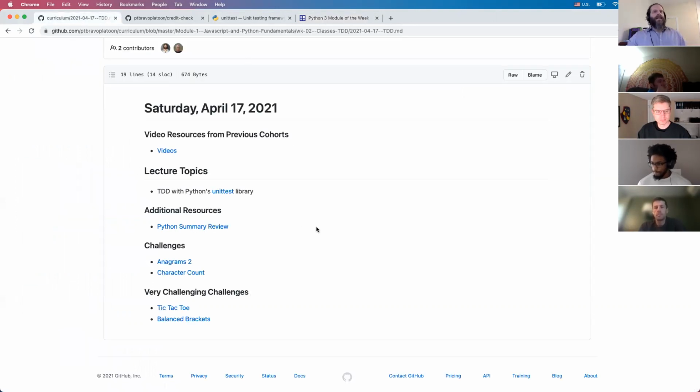Okay, so what we're going to do now is go over the credit check. I'm going to do it as a class first, and then I'll walk through a functional approach after that. We're going to do it as a class, and we're going to use Python's unittest library to write unit tests and do it in a test-driven development style.